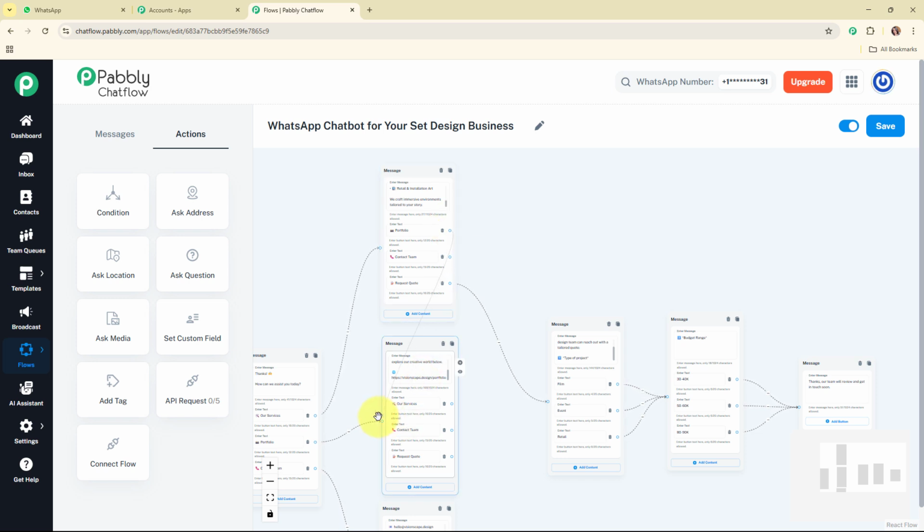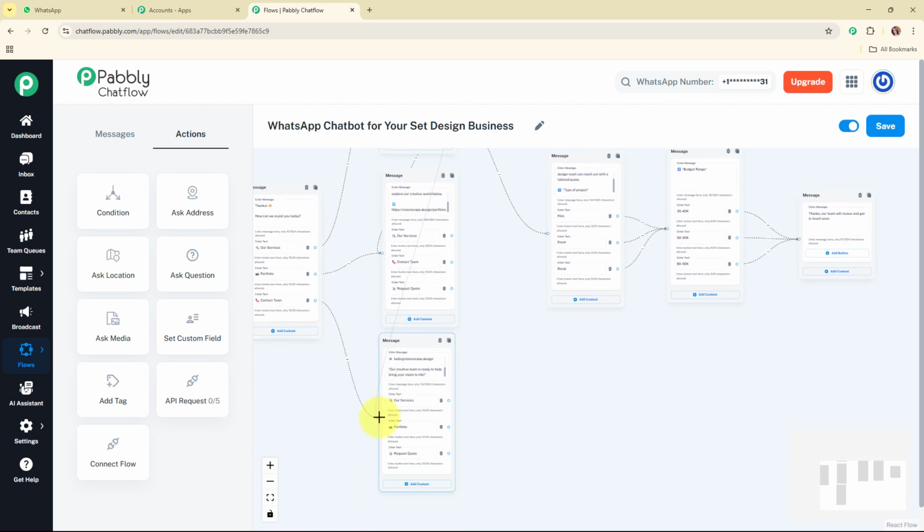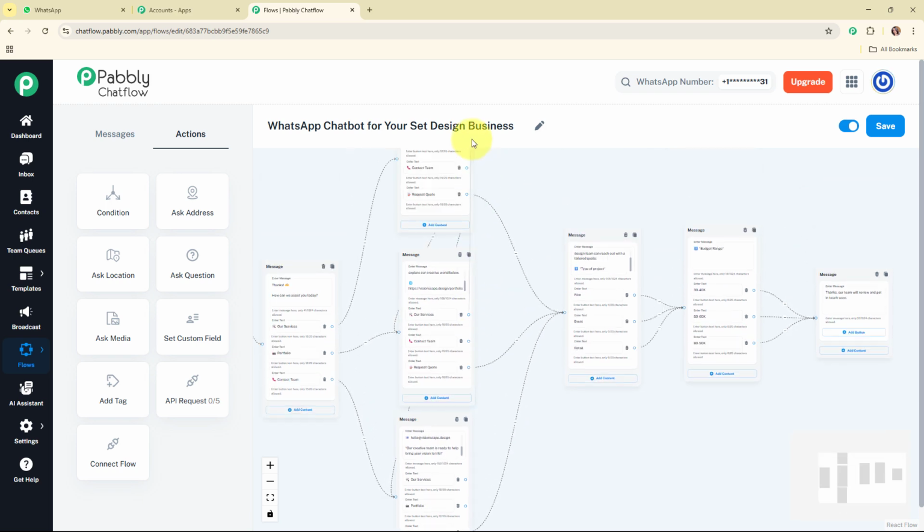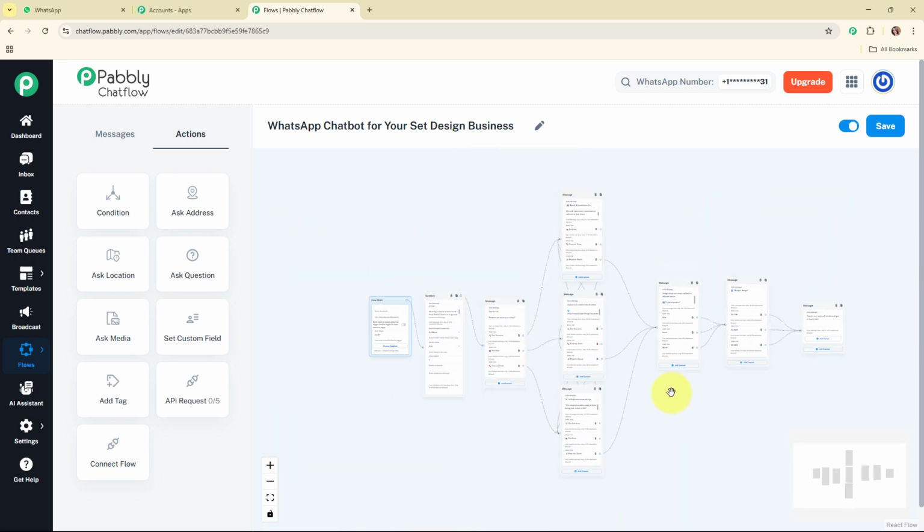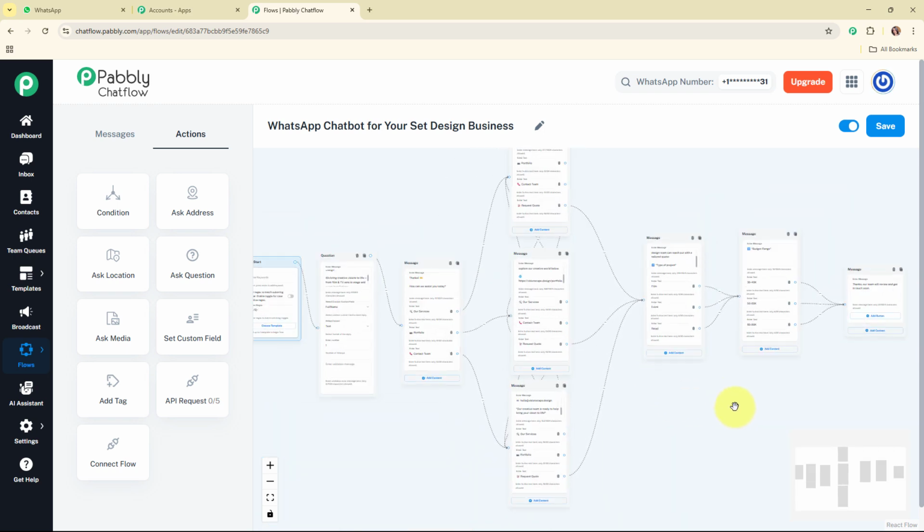Alright, so now we are going to connect all the remaining quick reply buttons to their respective message boxes. So here for the portfolio I'm going to connect to this message box, here for the contact team I'm going to connect it to this particular message box, and then I'm going to connect the request code quick reply button to this message box. Alright, so again we are going to do the same, and with this we have successfully built a WhatsApp chatbot for our set design business.